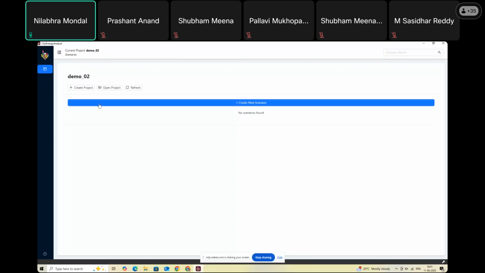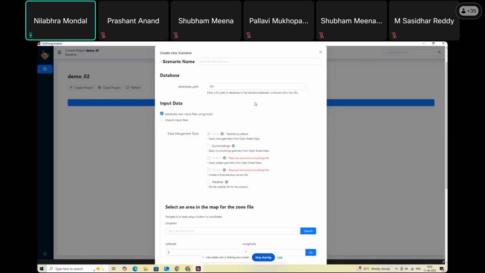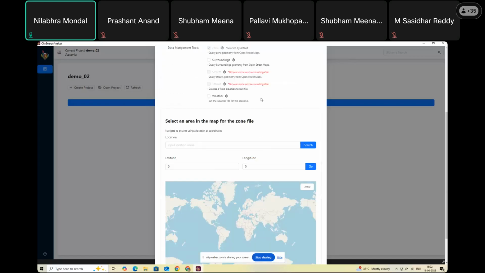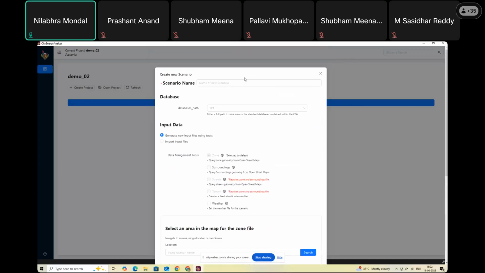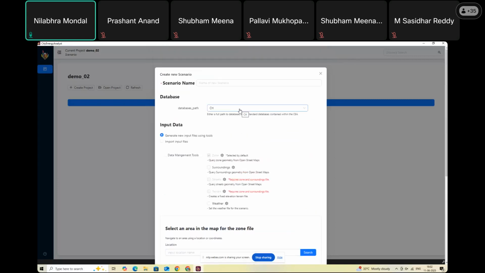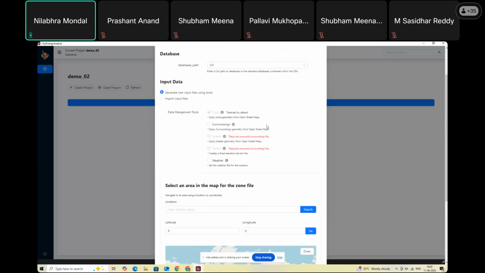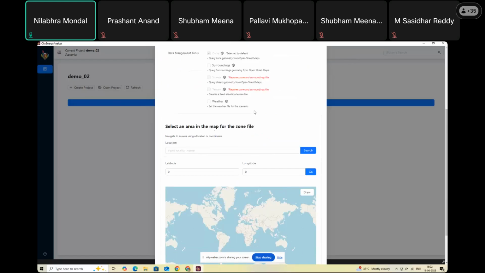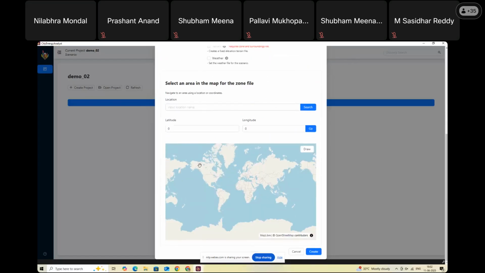Then I click on create, and you will land on this platform where you can click on create new scenario. You will be directed to a dialog box like this. This is a basic project template. Whenever we start AutoCAD or Revit, we are asked to set the template and all those details. Here you can import the basic geometries, or select whichever area you want to select.